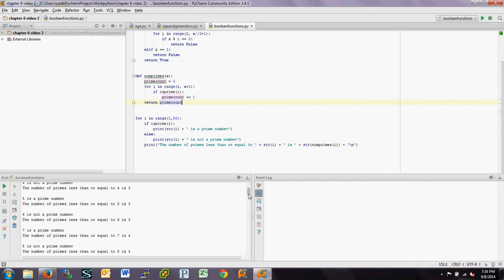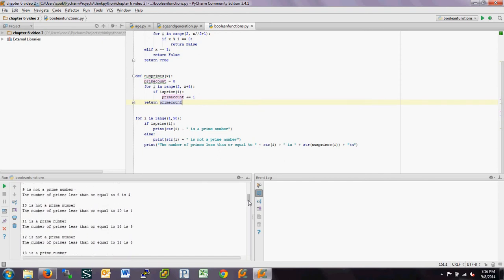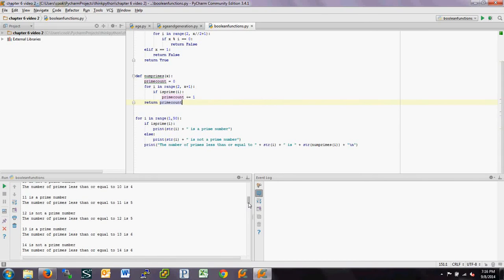In fact, prime count's only going to go up when you hit a prime. 5 is a prime. 6 is not a prime. 7 is. 8's not. 9's not. 10's not. 11 is, and so on. So it seems to work just fine.